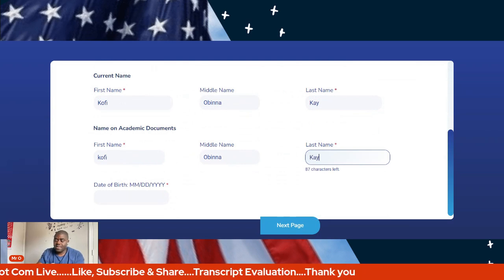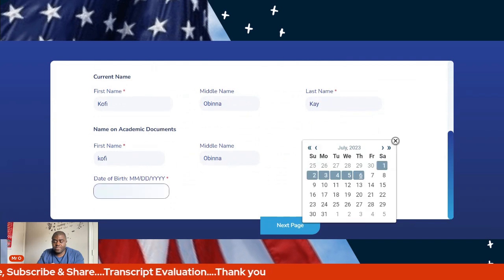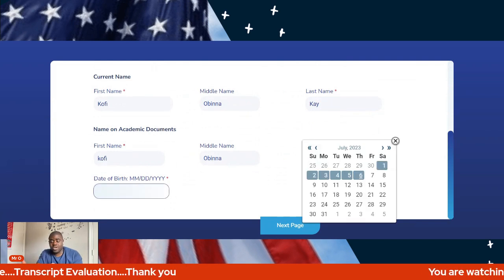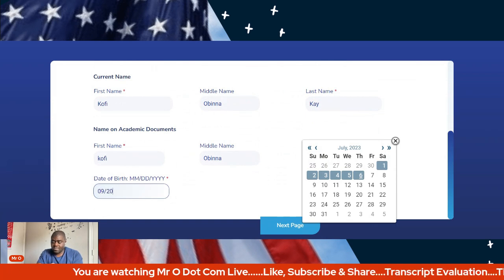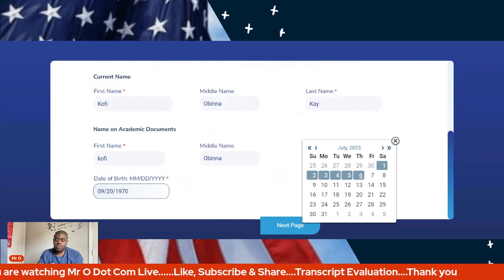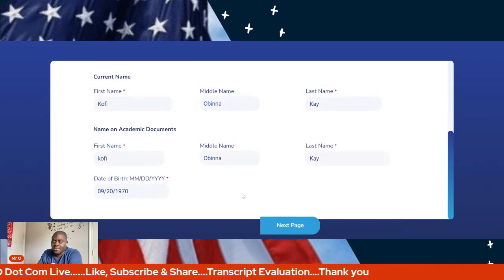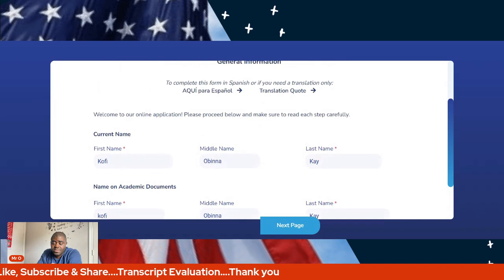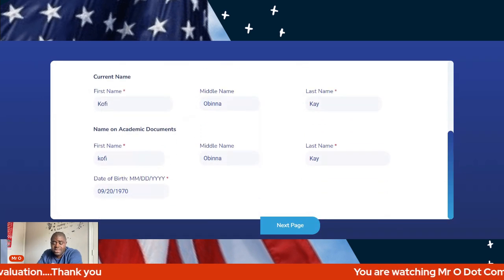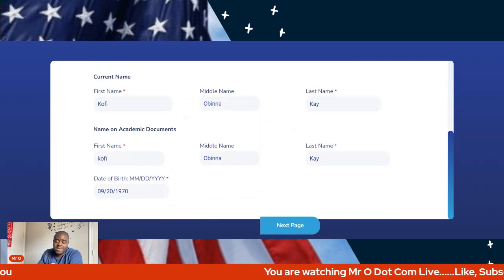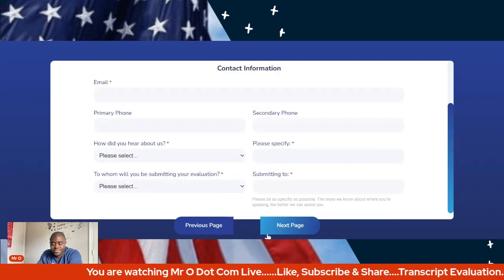Then you go to your date of birth. You have to type the month, the day, and the year. So this is September 20th, 1970. That is your date of birth. Then you are done on this page. So that's the general information: your current name, the name as it appears on your academic documents, and your date of birth. Then we go to next.